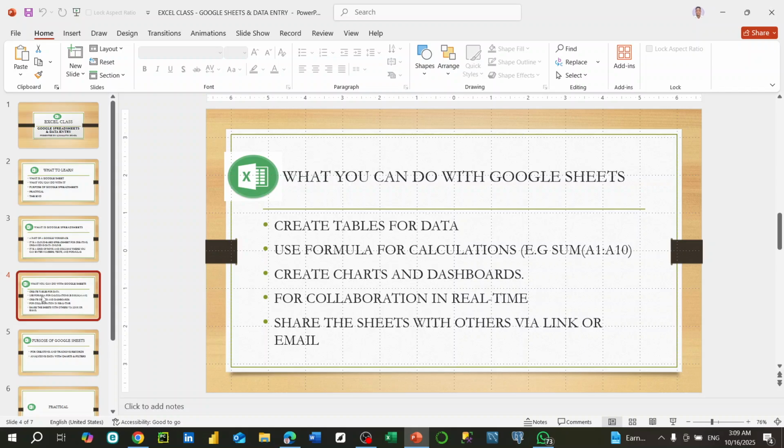Let's say, for example, that you have a Google spreadsheet that you're working on and you want to share it with your boss or line manager or your colleagues. You can share it with them. While you are working on the spreadsheet, they can also be working on it from their own end. And lastly, it is shareable. You can share the sheet via email, via WhatsApp, or via any platform.